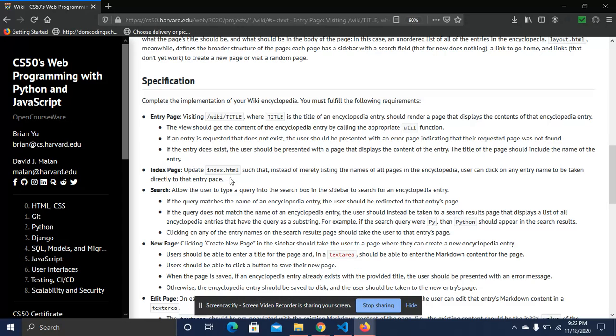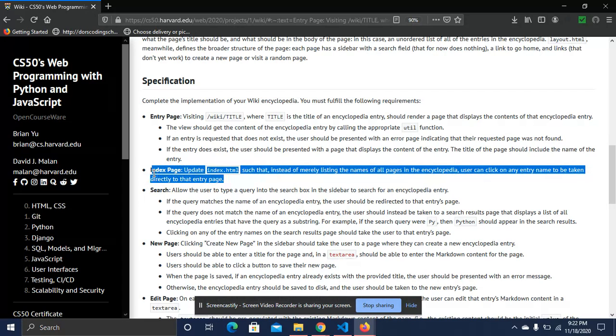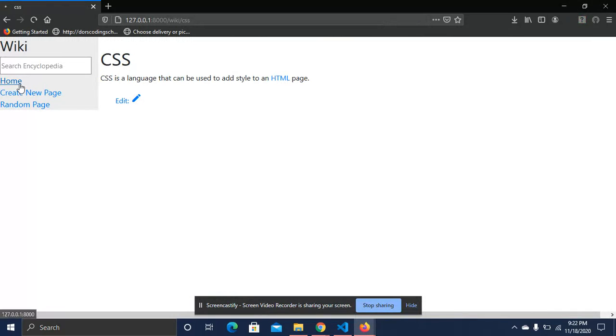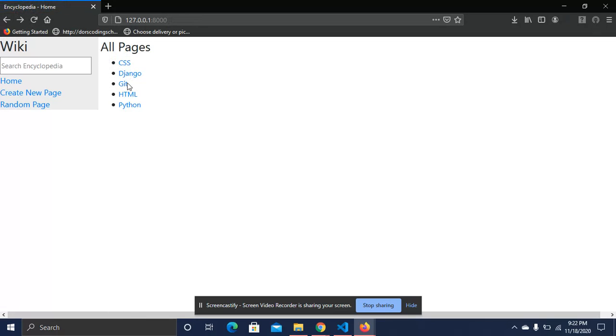So the next requirement is I show an index file that, instead of just showing the names of the files, also gives me the links of the files. And I showed that like this. You can see CSS right here takes me to the CSS one, Django to the Django, and Git to the Git.